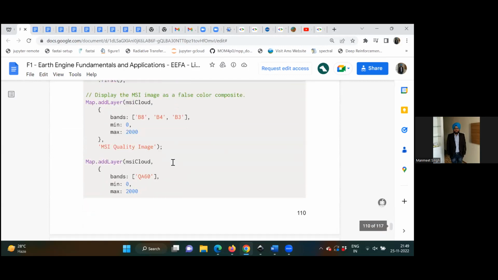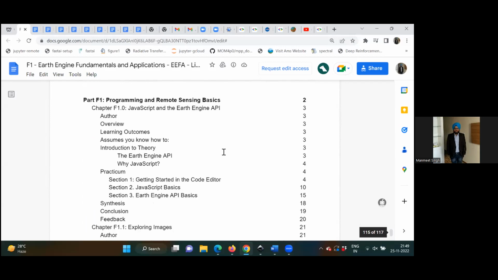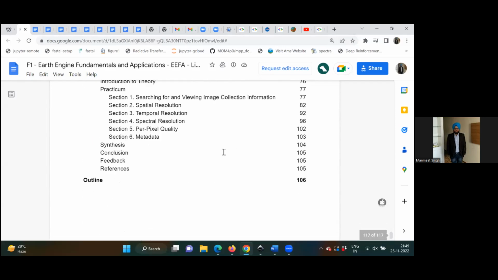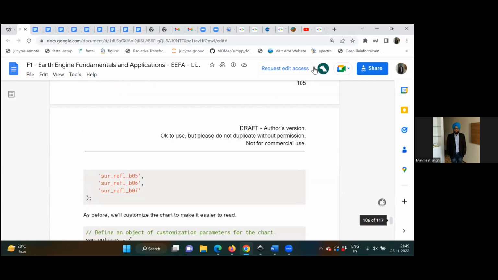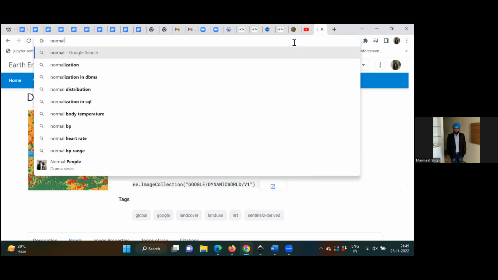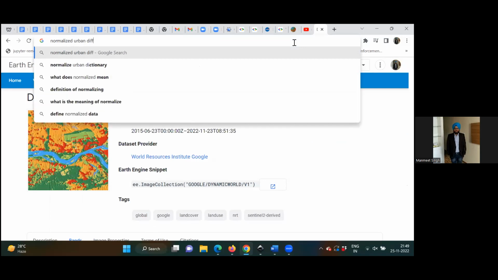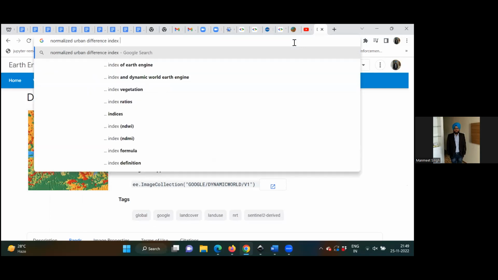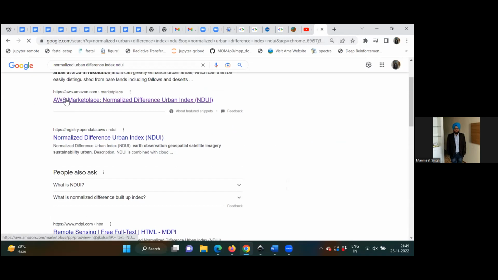Okay, so that's all about chapter 1. I've covered chapter 1 from this book. I don't think I have the time to cover other chapters. I will show you one example. This index is called the normalized difference urban index.